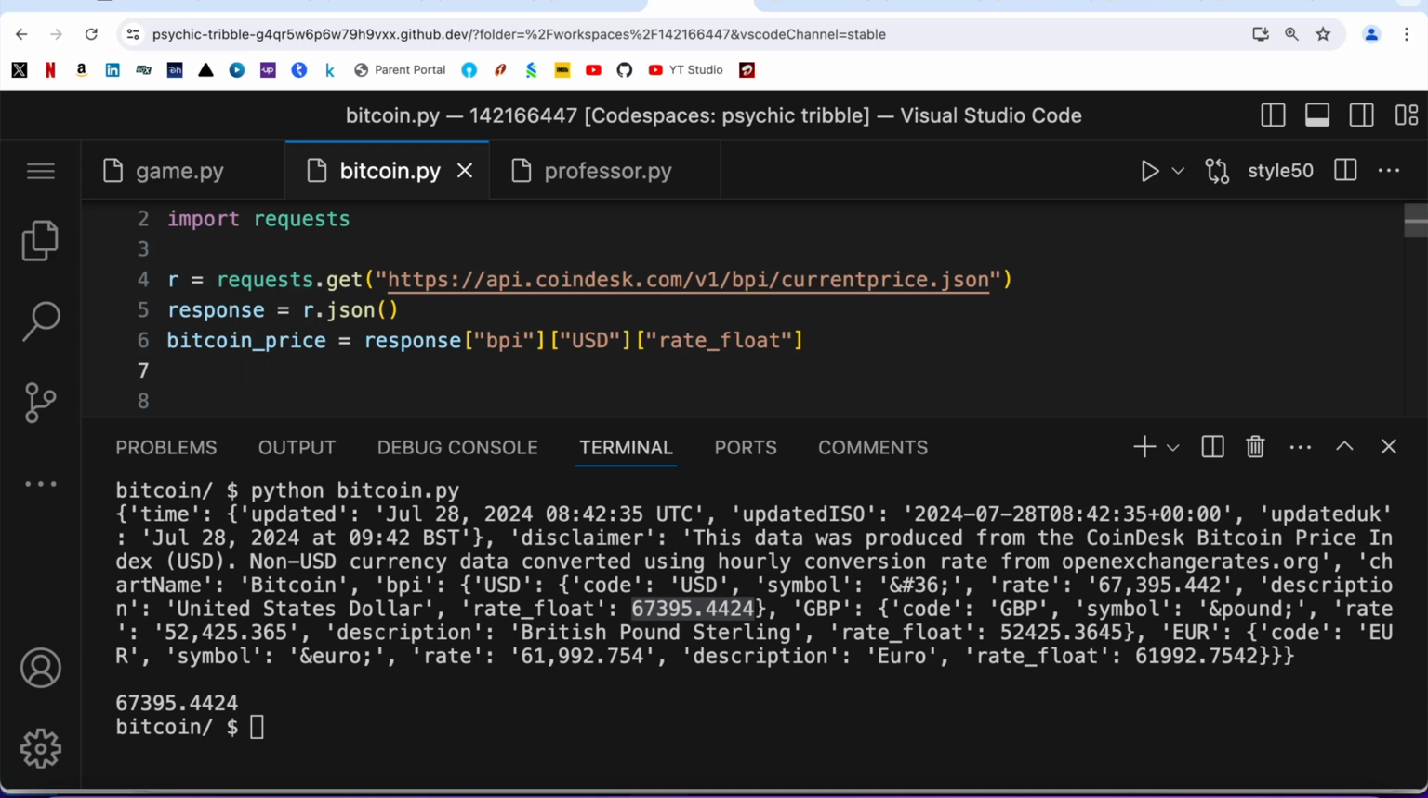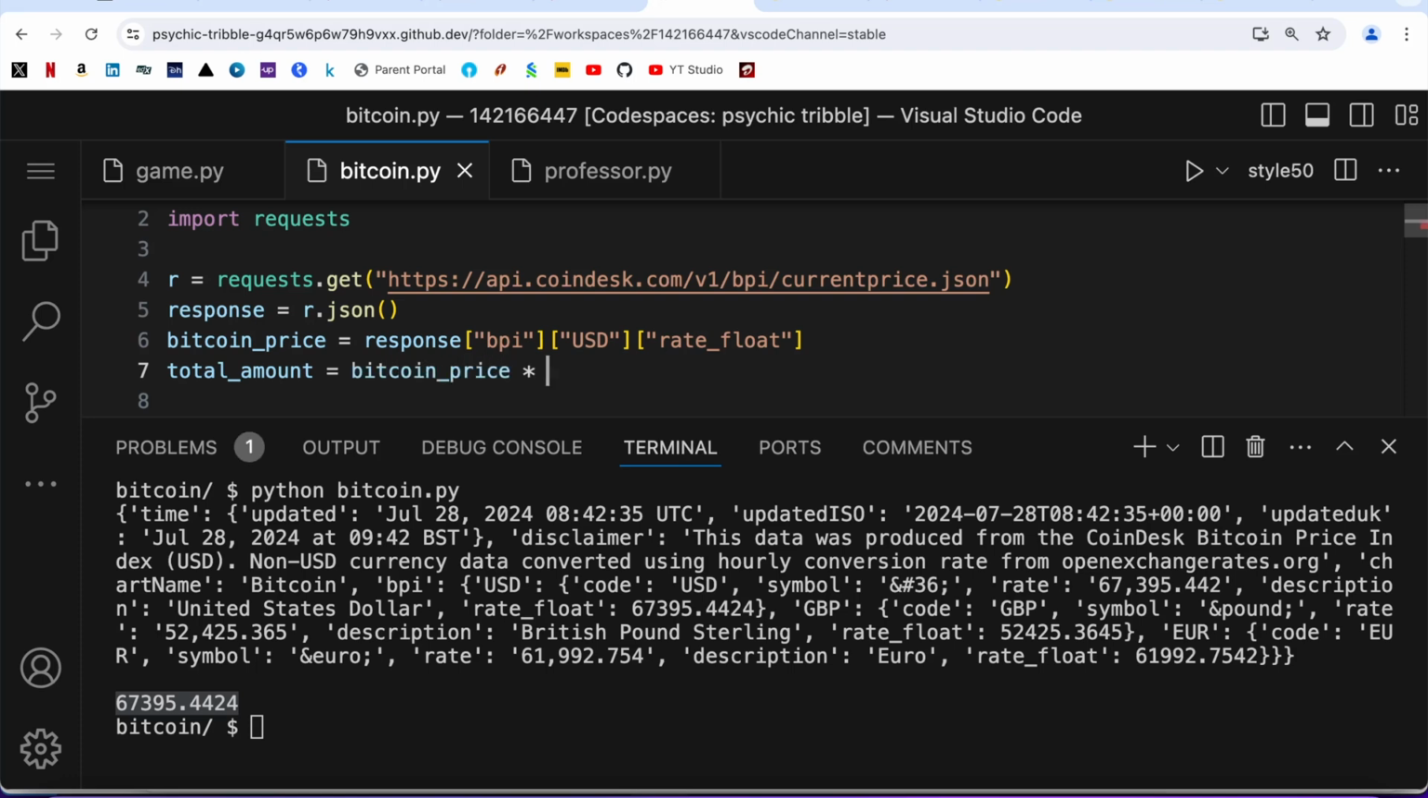Now that we have got the Bitcoin price, we have to calculate the total Bitcoin price. If the user has entered just one Bitcoin, then of course it is going to be the same as 67,395.4424. But if the user has entered 1.2, 1.5 or 2, then we need to multiply it by the number of Bitcoins. This rate needs to be multiplied by the number of Bitcoins. So I am going to create another variable here, which is called total amount, equal to Bitcoin price, and I am going to multiply it by value.